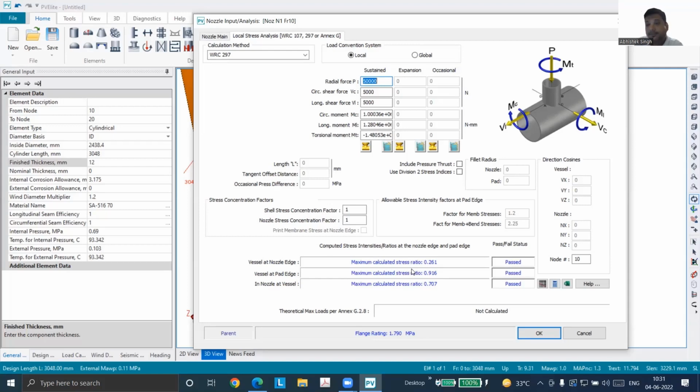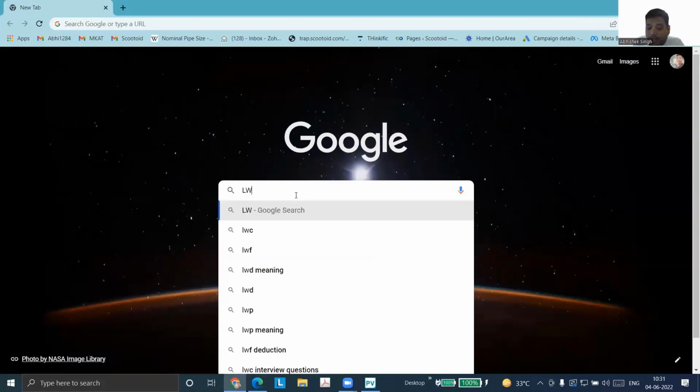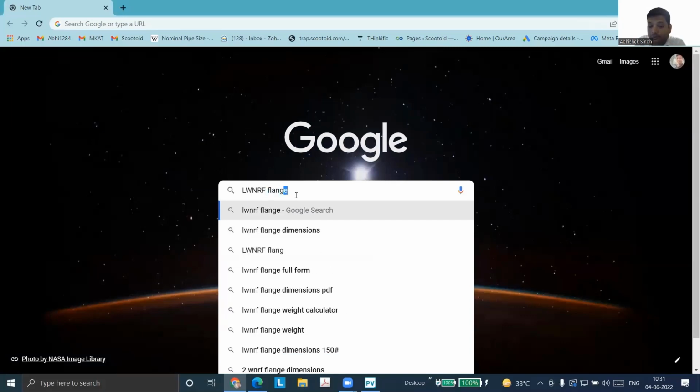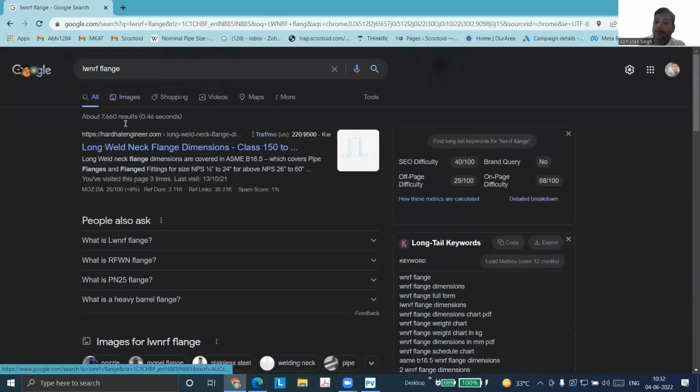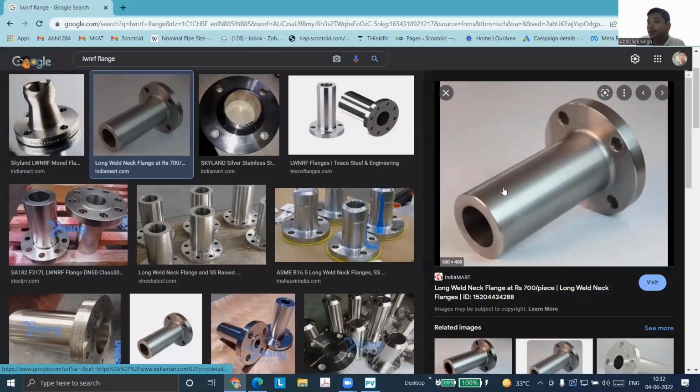LWNRF nozzles. That is, the nozzle comes with the flange attached to it, and the thickness is more because it is made from forging. So you have larger thickness and your flange is already attached to it. You don't have to do any welding. I'll just show you a picture of it so that you can visualize. So these are long weld necks. Your neck will be longer and thicker, so they are stronger than your normal 2-inch pipe. So we prefer that if we have to avoid stiffeners for the nozzle.